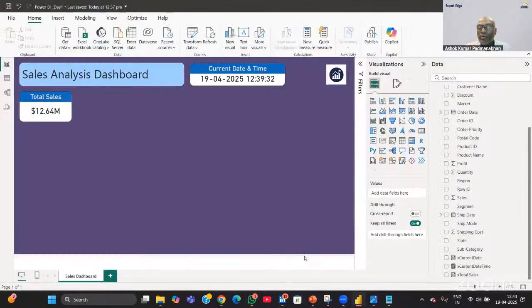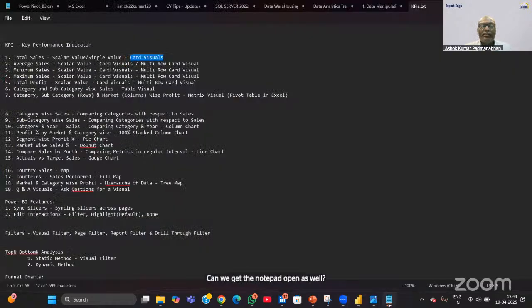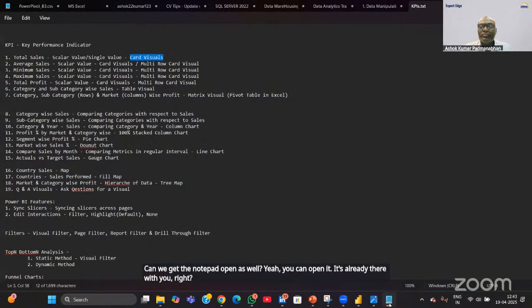Can we get the notepad opened as well? Yeah, you can open it. It's already there with you, right? Explain the steps for adding time.